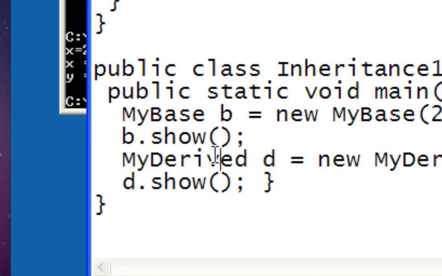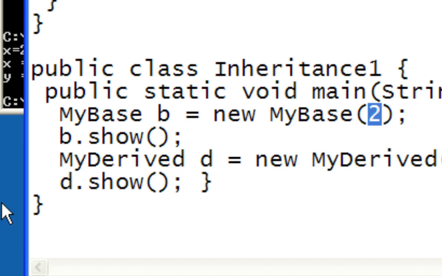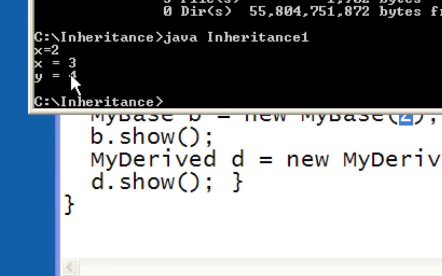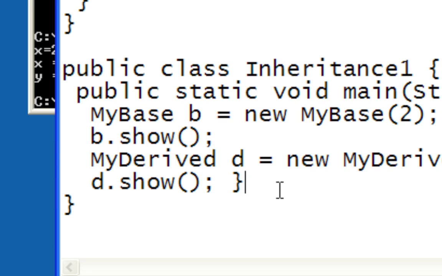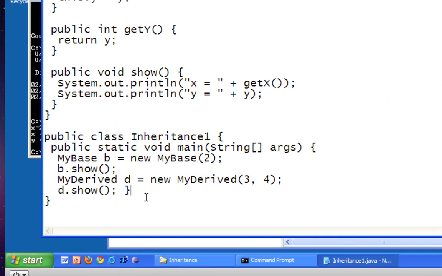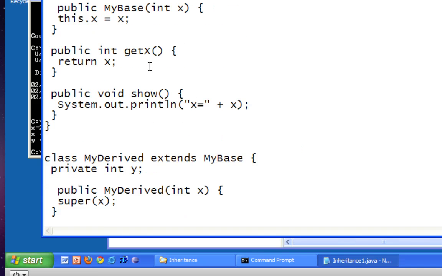And then I also ran the, up here, where I've created a new instance of my base, b equals new base 2, so I've passed it 2, I did b.show, and then I did my derived, d is equal to new derived 3, 4, d.show, and then d.show basically gave me the x and the y as 3 and 4. So you can kind of see how this demonstrates the concept of inheritance, so that you can see basically how we're not redefining anything, we're just adding to it.